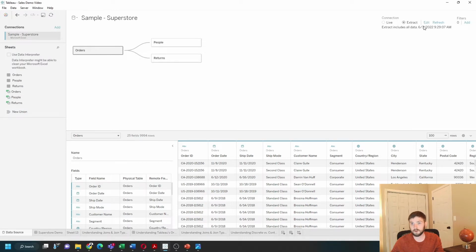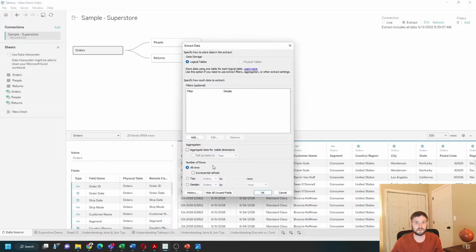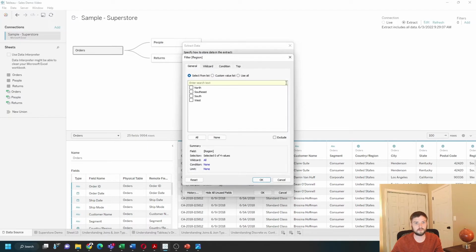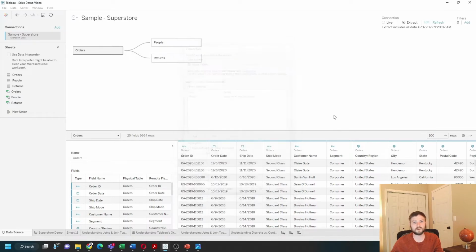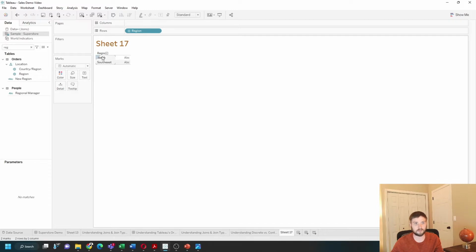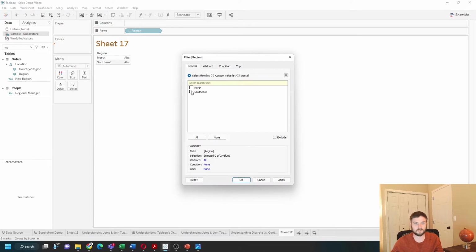Extract filters are used by clicking Edit in your extract. If I click Edit and add a filter for region, click OK. I only want north and southeast. Let's click OK again. OK one more time. I'll run my extract and navigate to a sheet. Tableau did the extract filter first. So if I bring region onto rows, I only get north and southeast. Even if I try to filter, I only have the two options because the extract filter already removed the other two.